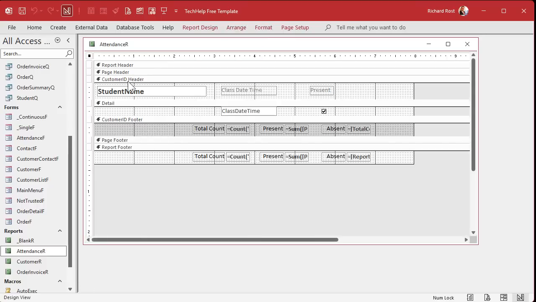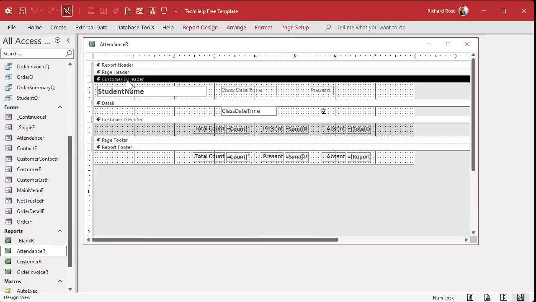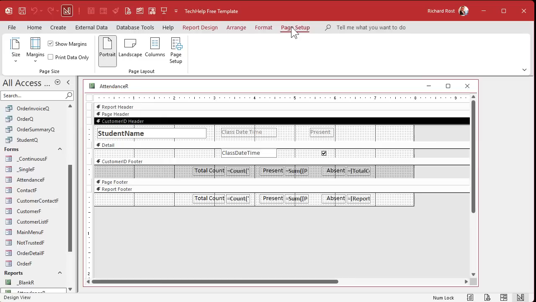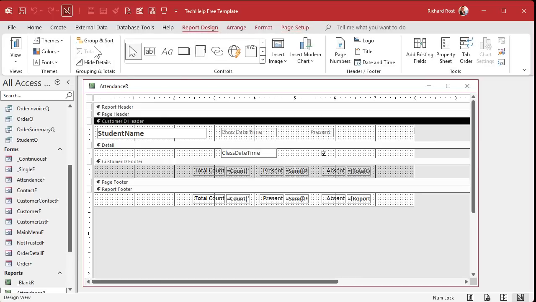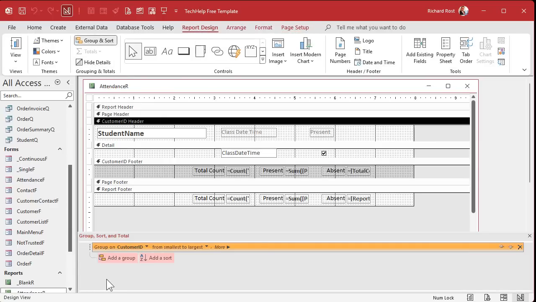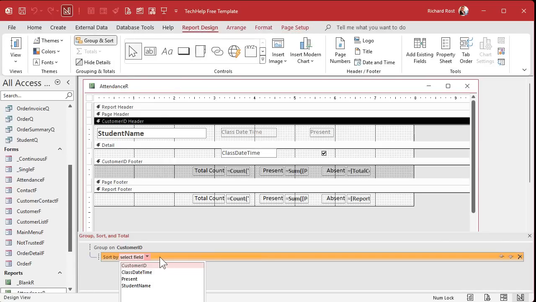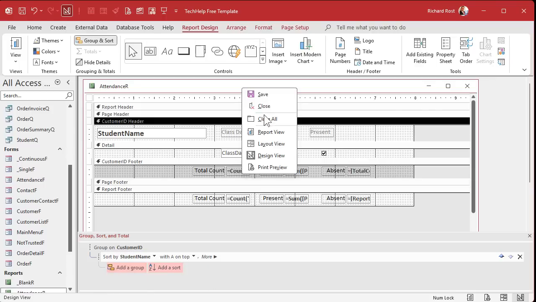Now, right now, we only have the customer ID header. We don't have any sorting and grouping in here, aside from that customer header. So let's add a sort for student name, because I want to sort by student name, right? So let's go to report design and then group and sort. And then we're going to add a sort. We're going to sort by the student name. Okay. All right. Save it. Print preview.